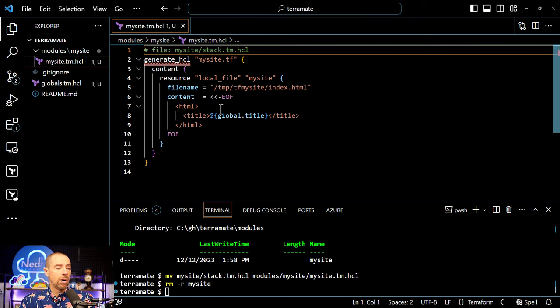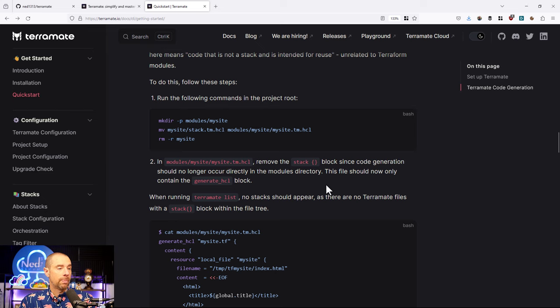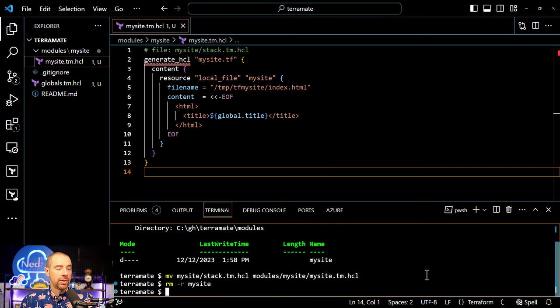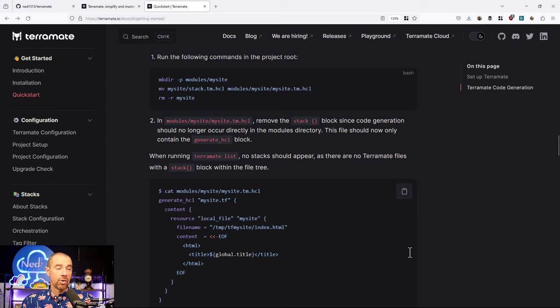So in here, all I have is generate HCL. This generates HCL for me. All right, so now if I run Terramate list, I have no stacks because I removed that stack block.